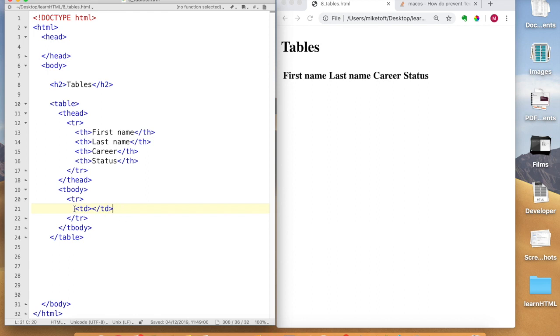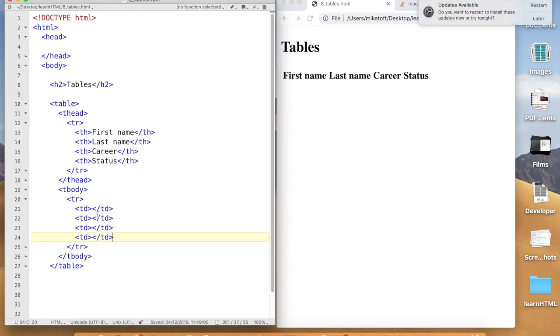Because we've got 4 headings, I'm going to create 4 bits of data here. So, Mike Jones, who's a teacher, and I'm just going to leave this one blank for now because I want to show you something else in a moment.